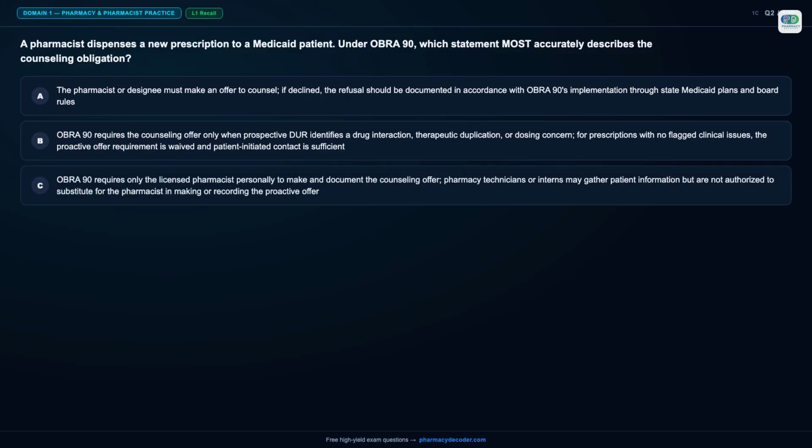Option C, OBRA 90 requires only the licensed pharmacist personally to make and document the counseling offer. Pharmacy technicians or interns may gather patient information but are not authorized to substitute for the pharmacist in making or recording the proactive offer.